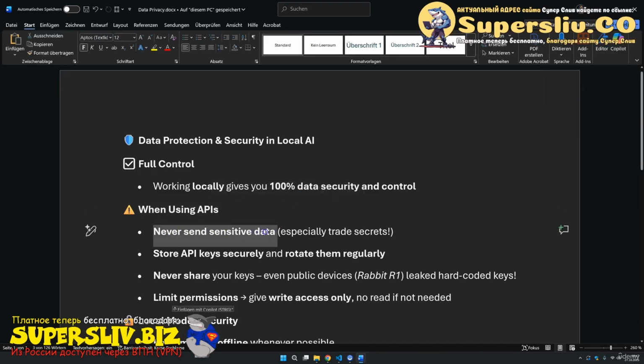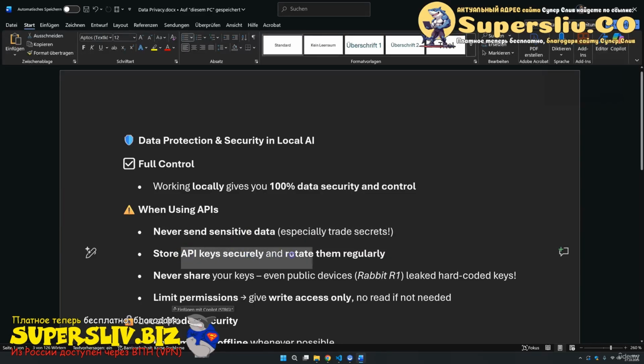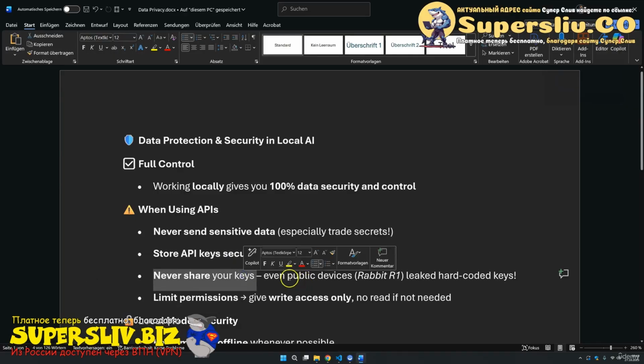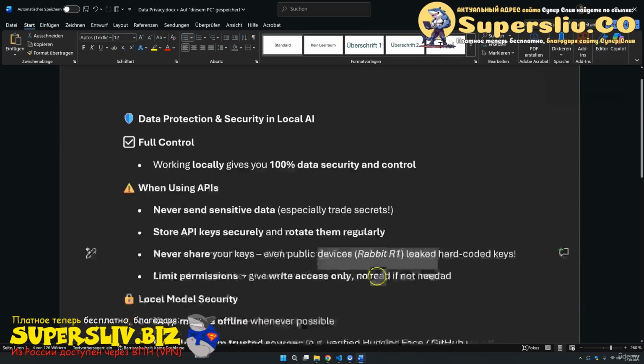Never send sensitive data, especially trade secrets or secrets from your company, over APIs. Store your API keys securely and rotate them regularly. Never share your keys. Even public devices like the Rabbit R1 leaked hard-coded keys. This is really devastating. You can simply Google it. This was an AI device, and it was not that great of a product. You can Google it if you want to.